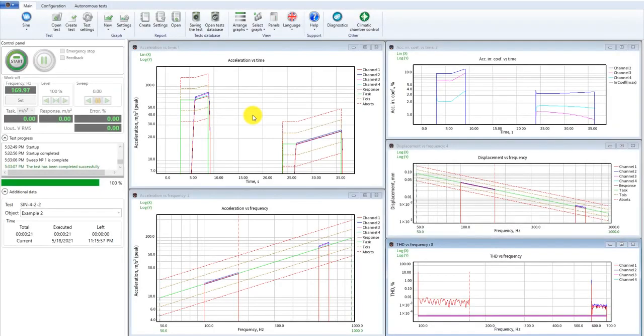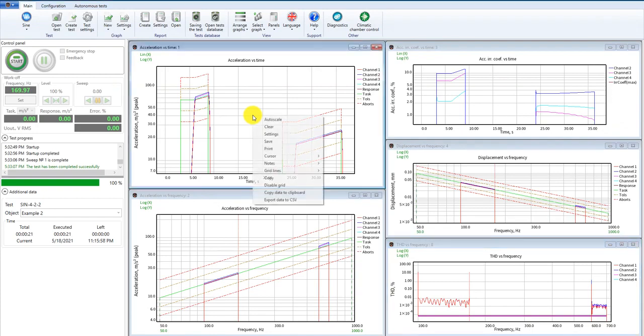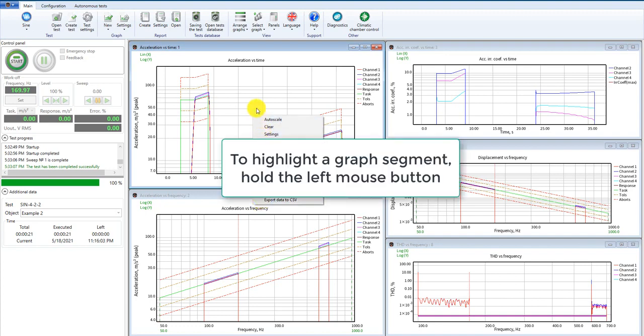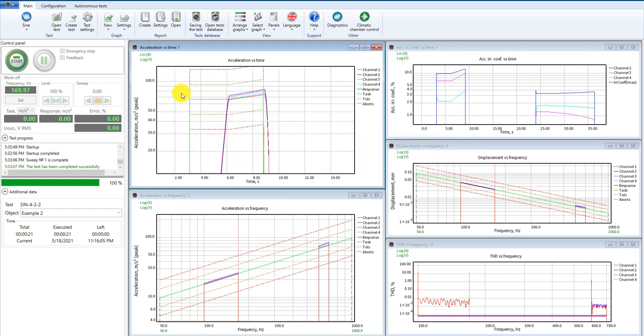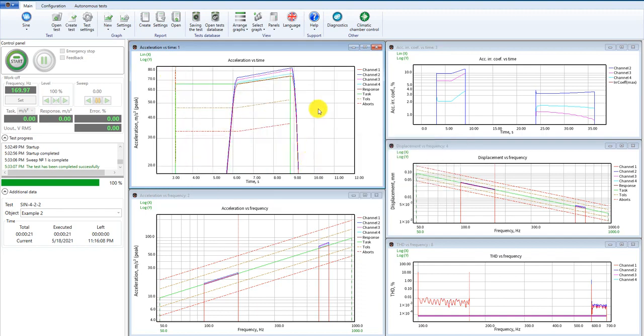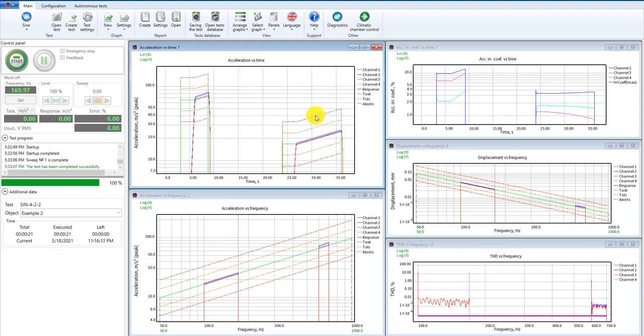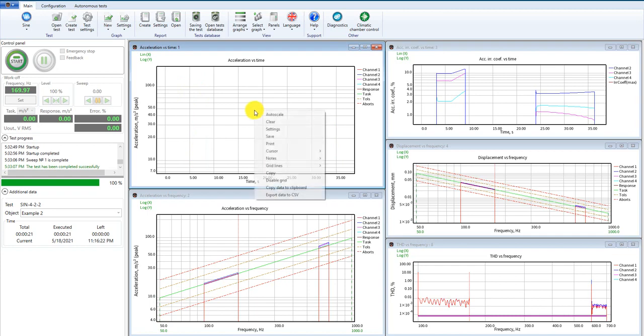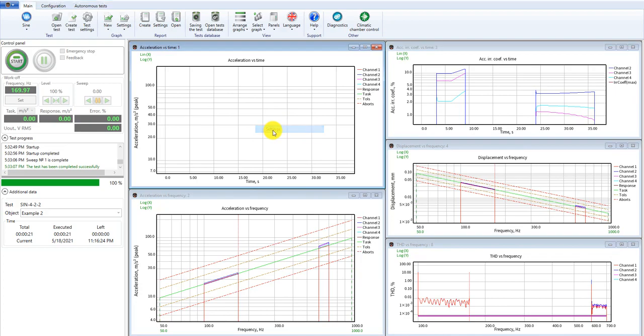Now I'd like to tell you a little more about the context menu on the graph. A right-click on the graph field calls the context menu. The first point of the menu is Autoscale. If I highlighted some graph segment to have a closer look, I now need to return to the normal size of the graph. So I can right-click and press Autoscale. The Clear button deletes all the channel's data. The Settings option calls the graph settings. We have already talked about it.